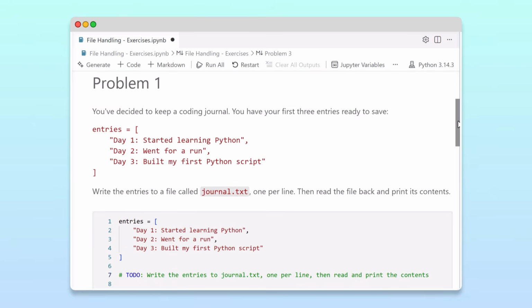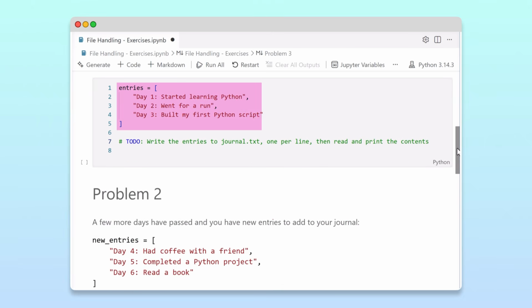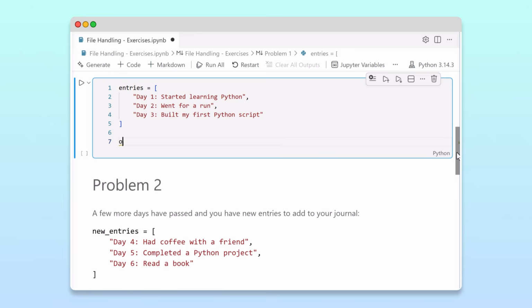In this problem, we'll start a journal by writing our first 3 entries to a file called journal.txt. After we've written to the file, we'll read it back and print the contents. We're given a list of 3 entries, day 1 through day 3, stored in a variable called entries. To create the file, we call the open function, passing in journal.txt and W for write mode, and store the connection in a variable called file.